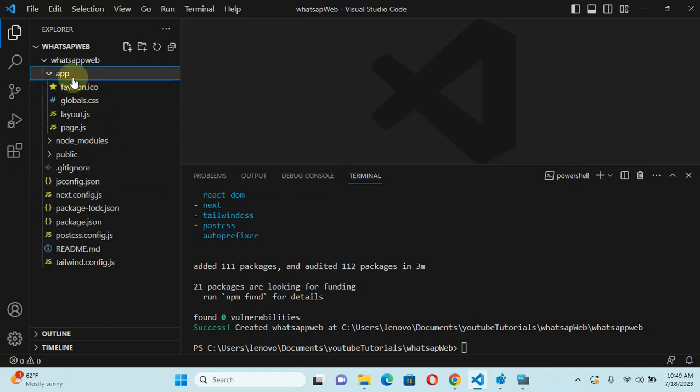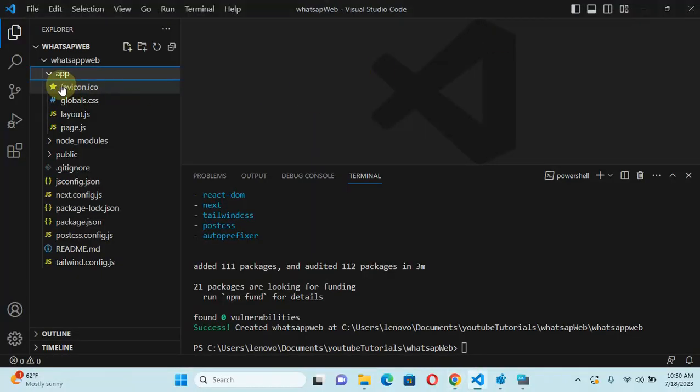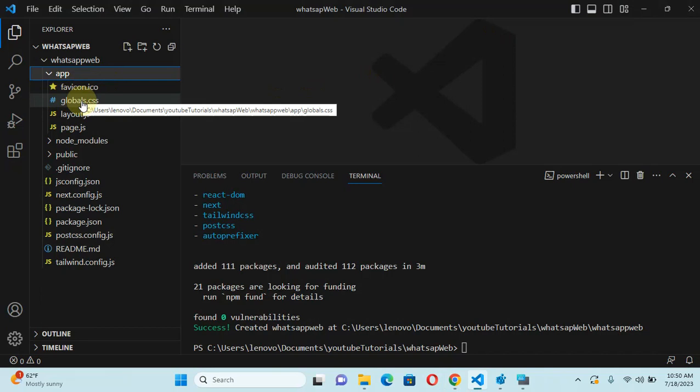The first thing that we see is a favicon, which is this small icon here. Then we've got global.css. This CSS affects the whole application.